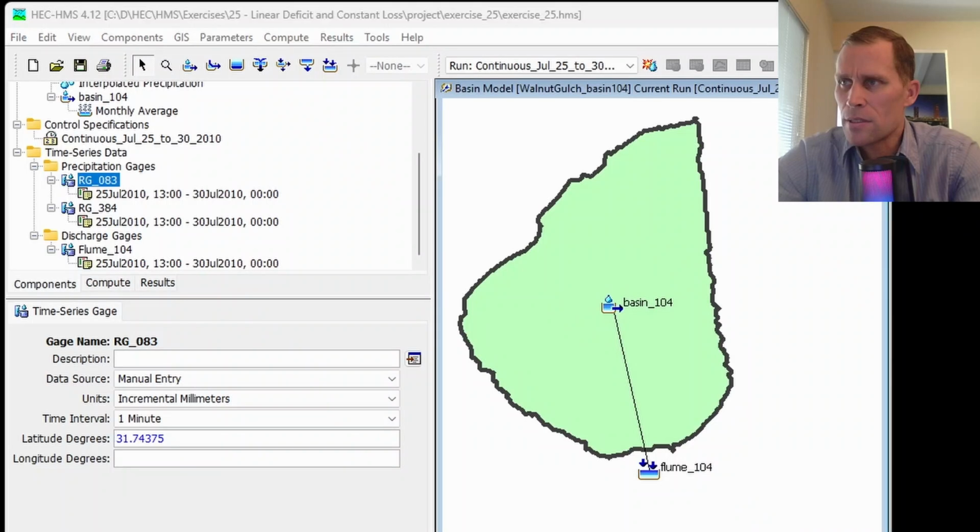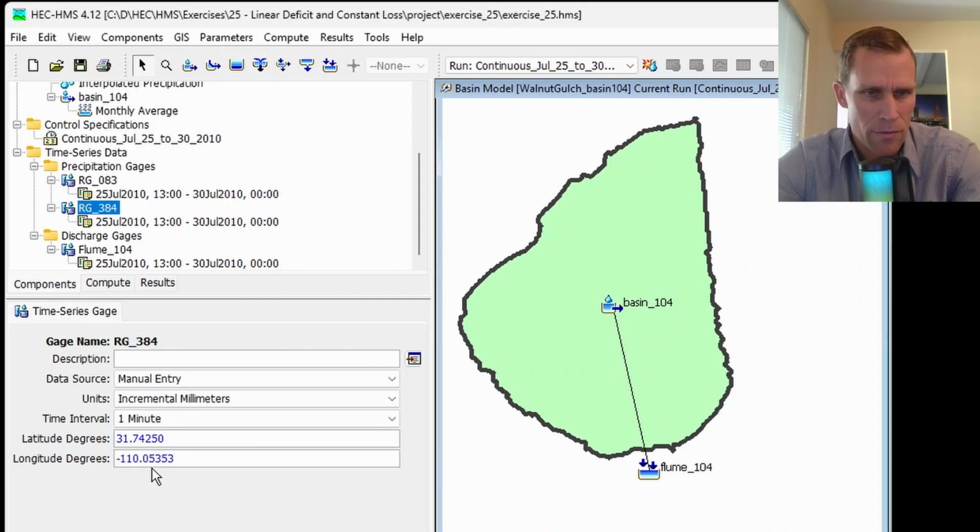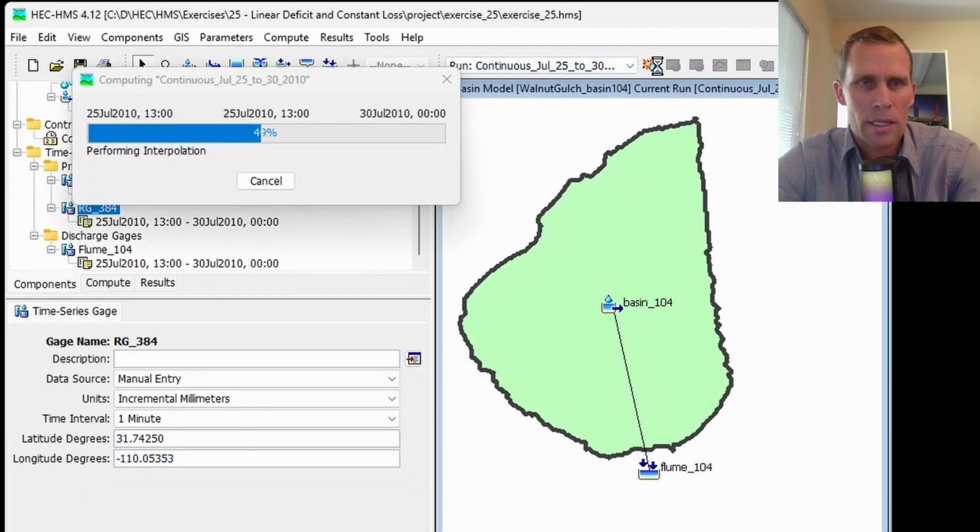Here it is. This is the latitude and longitude for rain gauge 83. So we'll click Save to that. And then if I click on the other rain gauge, I have the latitude of 31.7425 north, and then longitude is 110.05353 west longitude. Save. Okay, so I think that's ready to go. Let's go ahead and run the simulation. Okay, great. It worked this time.